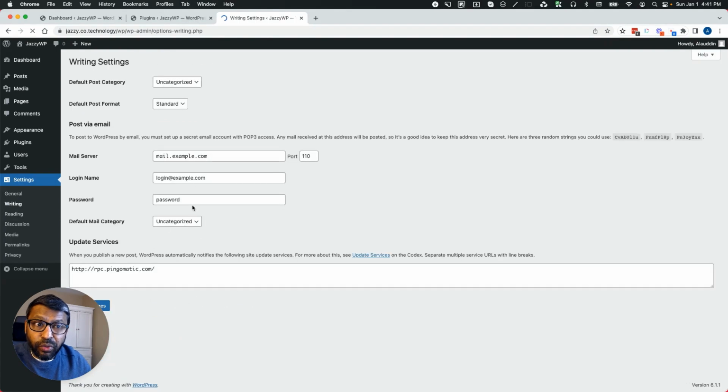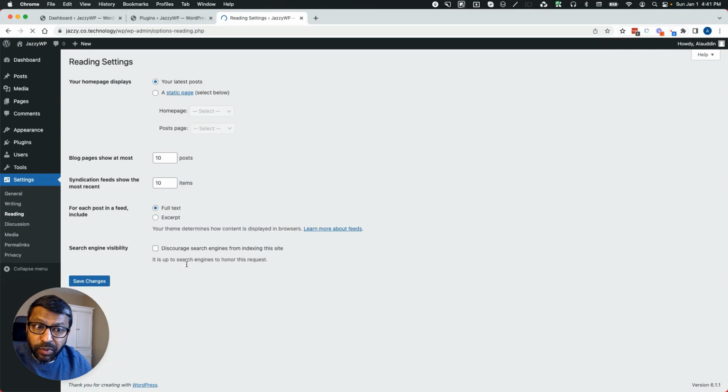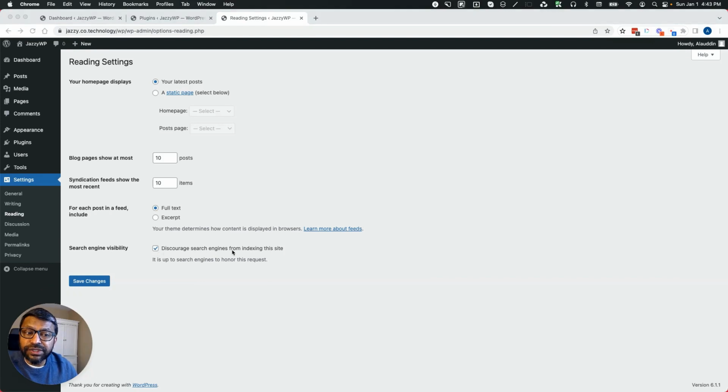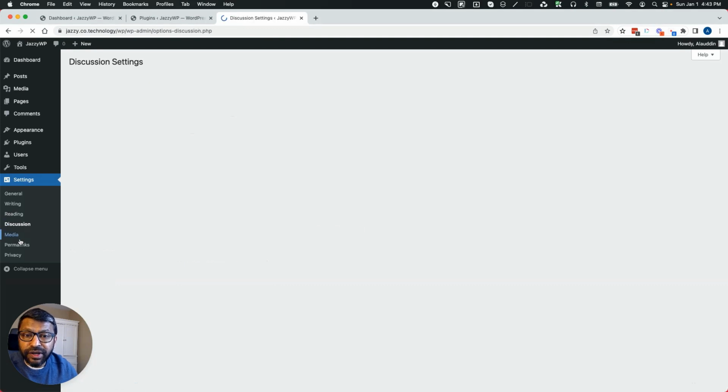The most important one, I believe, is the reading part, where you want to discourage search engines from indexing if this is a brand new site that you're still working on and you don't want a search engine like Google to come and index your web pages. So you will want to discourage search engines from indexing your website, save it, and let's move on to the next part, the discussion part. Again, not that important initially.